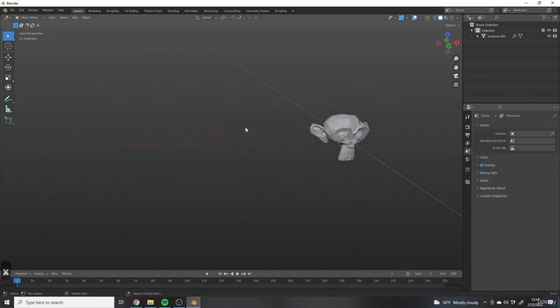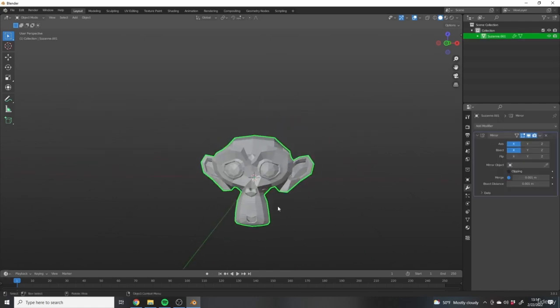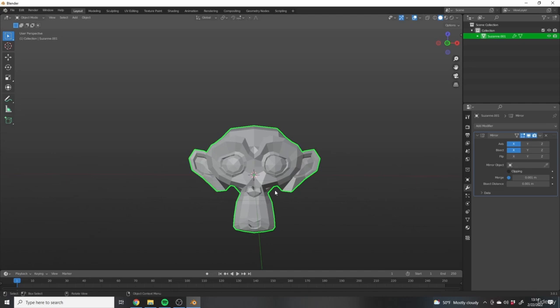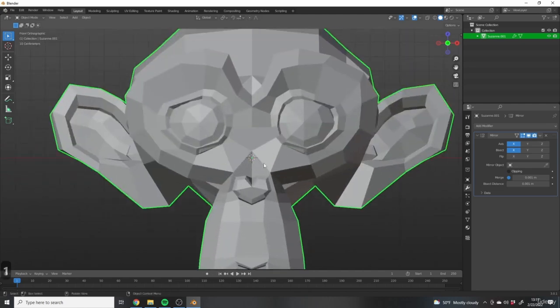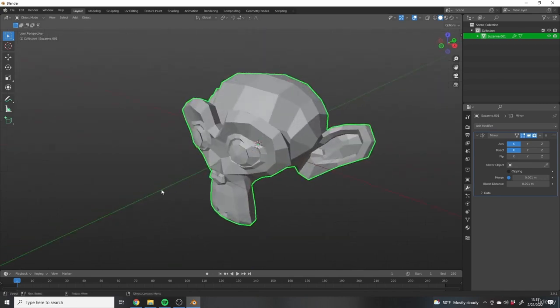I'm going to delete this object. Now, one point to note about the mirror modifier is that it will always reflect based on the location of the origin. So because our origin on this model is perfectly aligned with this center edge that represents our line of symmetry, our model is being mirrored properly to form one cohesive object.